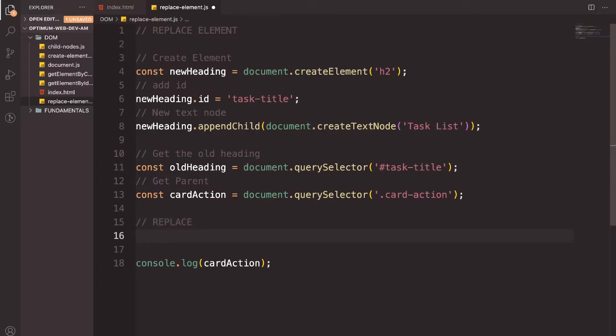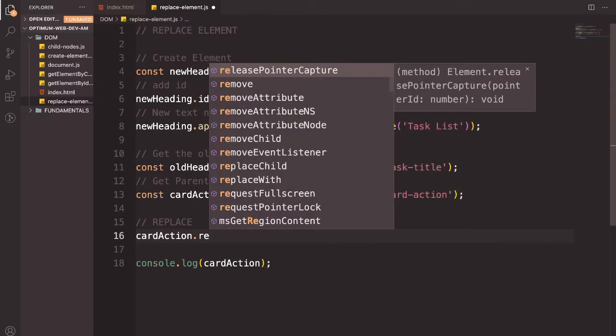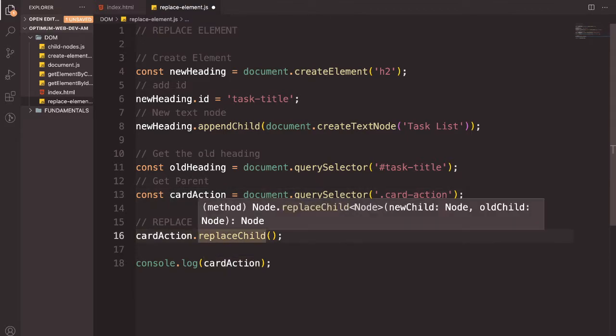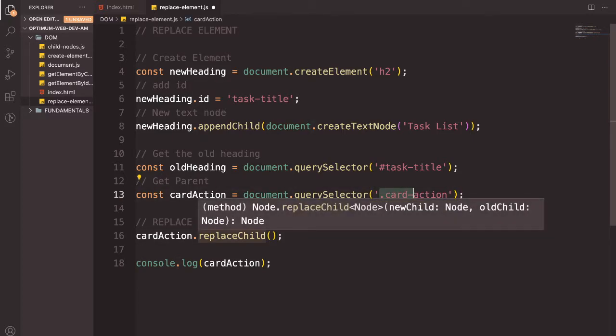So, lagay natin dito. So, kunin natin si variable card action. Then, paste natin dot, merong method na replaceChild. Alright, so method kaya meron siyang parenthesis. Alright, so replaceChild has two arguments. Okay, so ito one argument lang, but in this case two arguments. So sabi niya dito, method node replaceChild. So yung new child, yun yung first argument. So it's a node. Tapos yung second argument is the old child which is a node din.